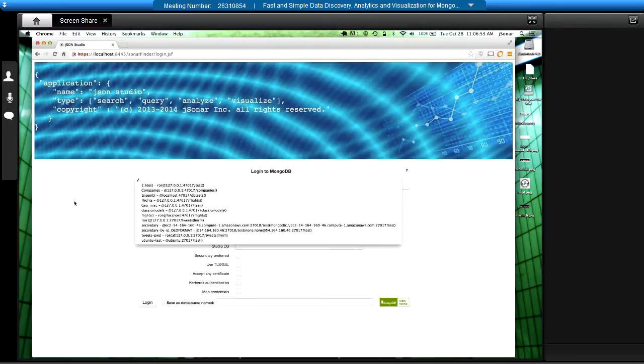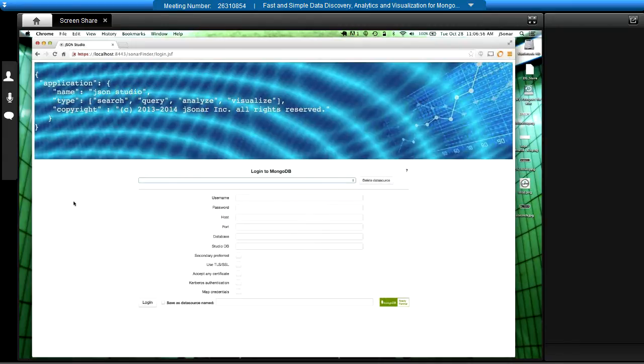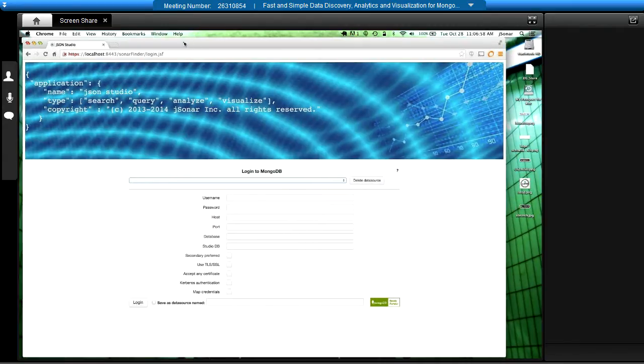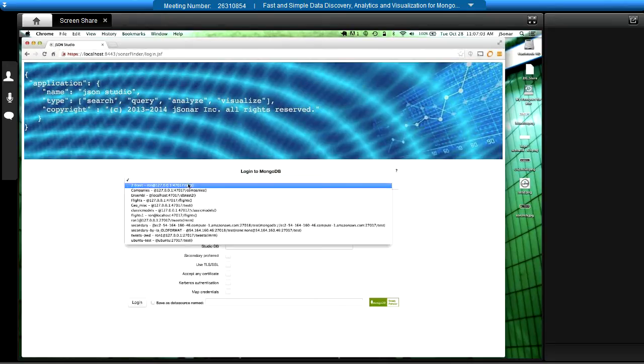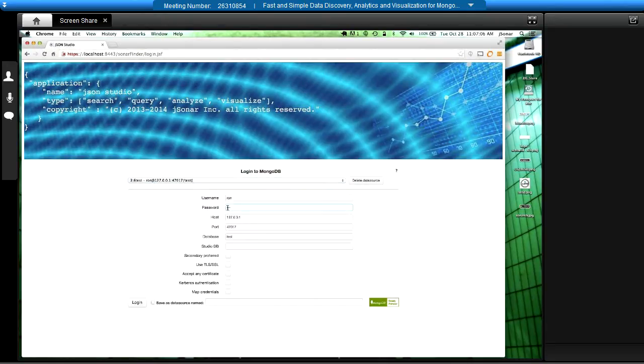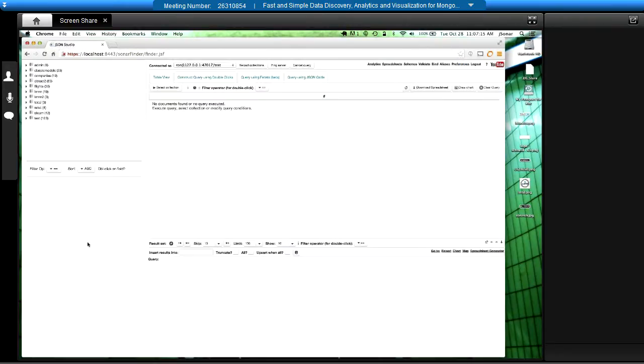Okay, so this screen that you're seeing right now is the login screen for JSON Studio. When I log into JSON Studio, what I'm really doing is making a back-to-back connection into MongoDB. So I give it where my MongoDB instance is, what port it's listening on, and which database I want to connect to. And when I connect, the first thing that happens is JSON Studio goes and collects all the metadata about the collections and databases, et cetera.